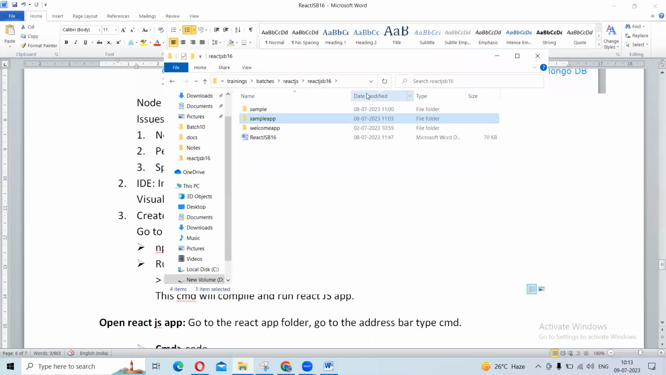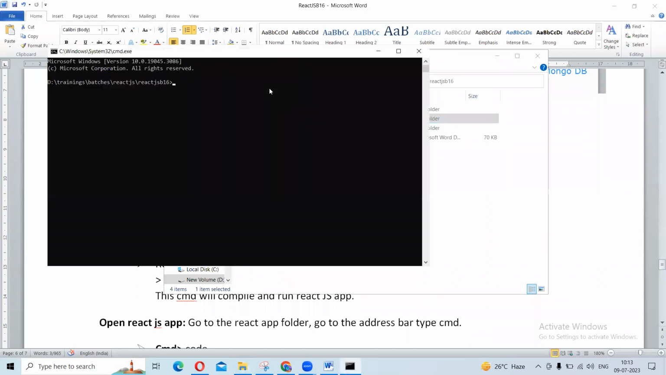How to create an application? Go to the address bar. This is called the address bar. Type cmd. We need to create it with npx create-react-app followed by your application name. What is your application name?